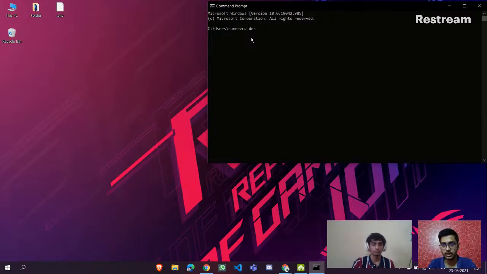Cd means change directory, and now I'm inside this desktop folder. Now I have to create a project folder on the desktop. For that, I will write mkdir, which means make directory.